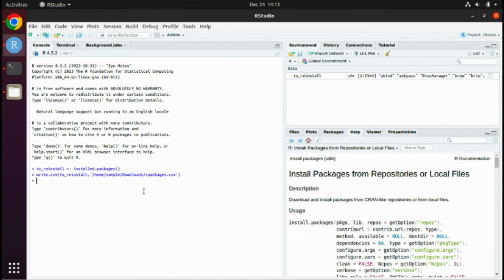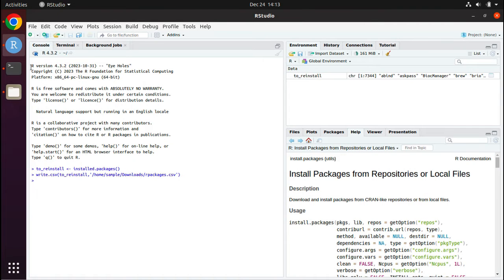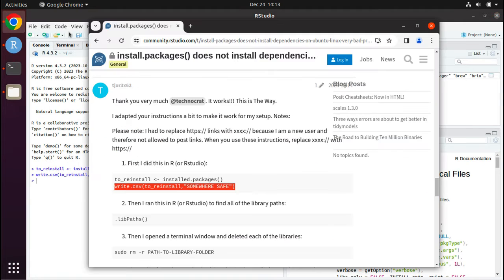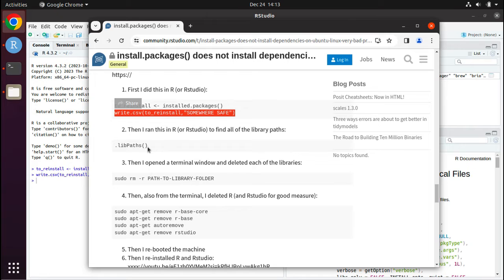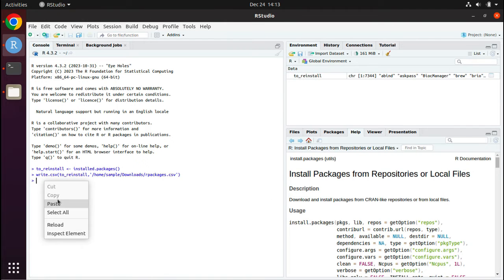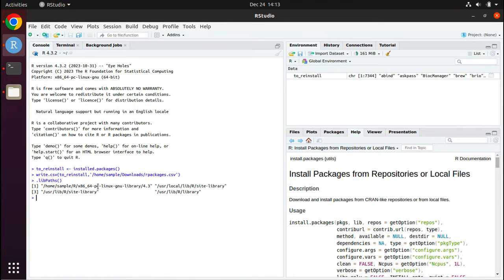Now we will start the process of deleting all of the R packages on our computer and then deleting R and RStudio. Open up the help discussion on your browser and copy the indicated line of code. Paste it into RStudio and hit enter. This will show you all of the paths where your R packages are stored on your computer.